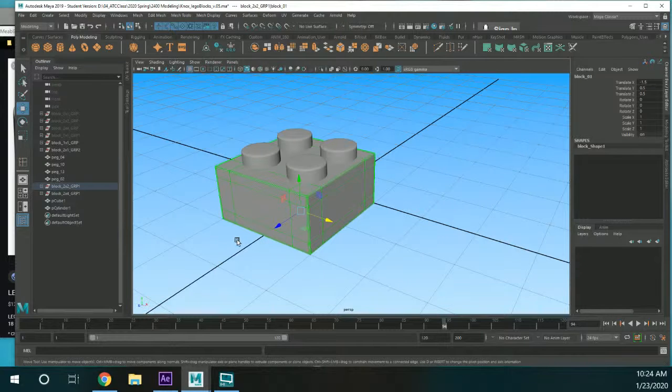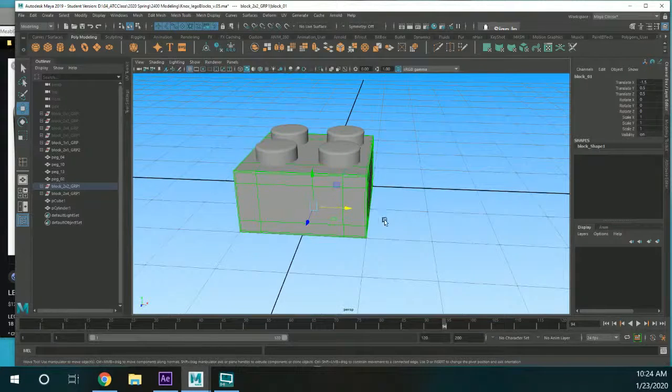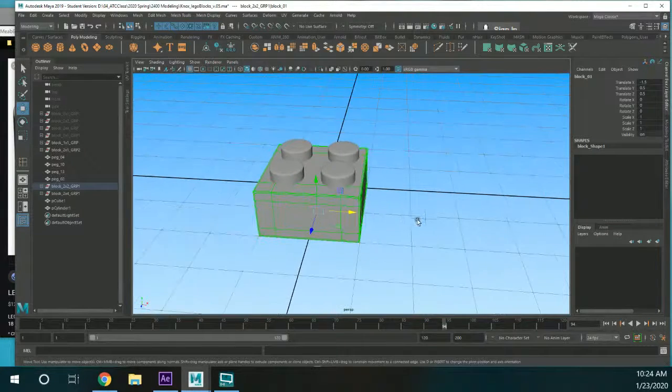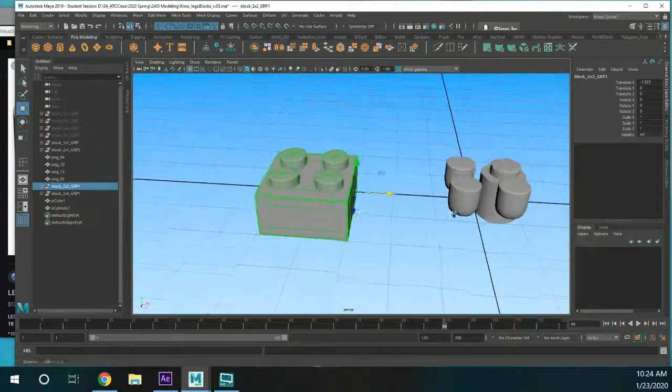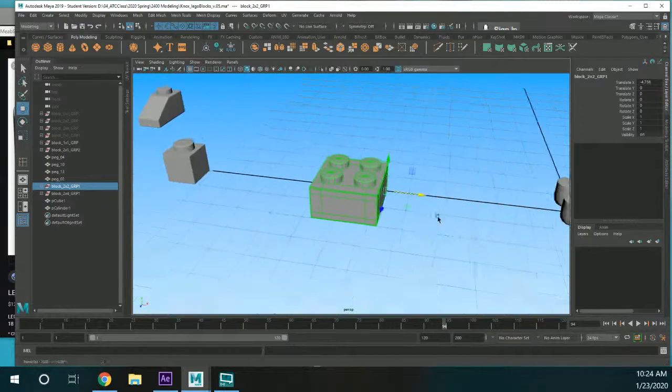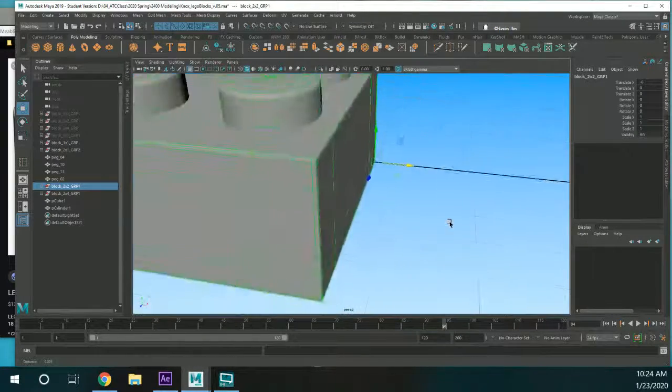You don't have a 2x2? No, I thought I just duplicated the page that I had. Is that okay? Yeah, as long as they're all at the same height. Okay. Get this back out of the way.